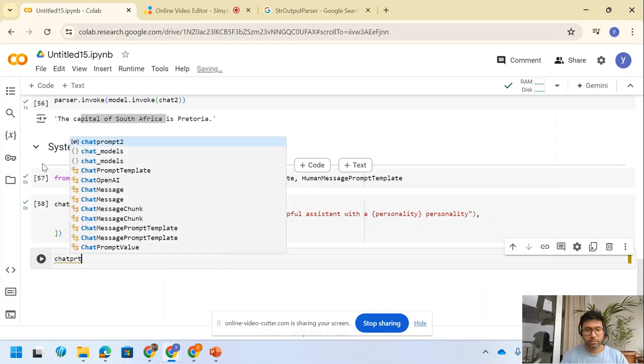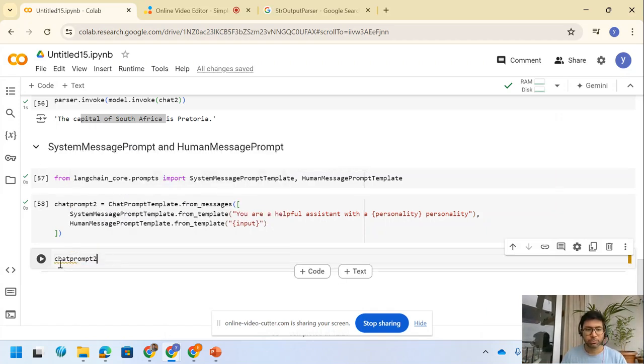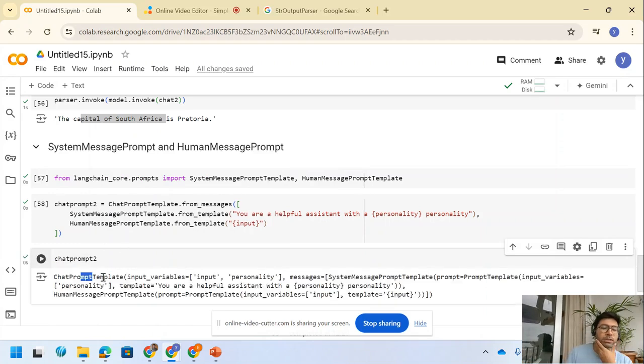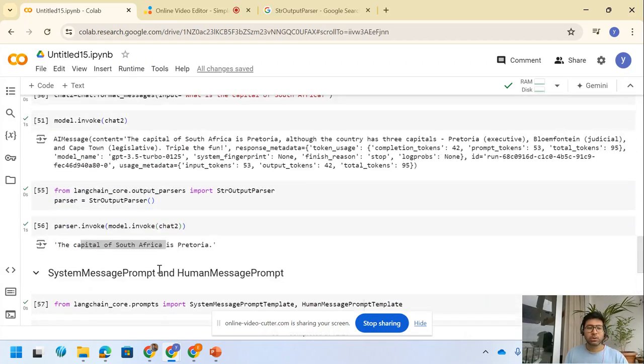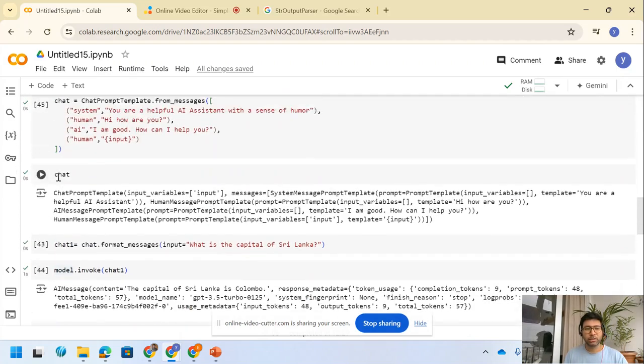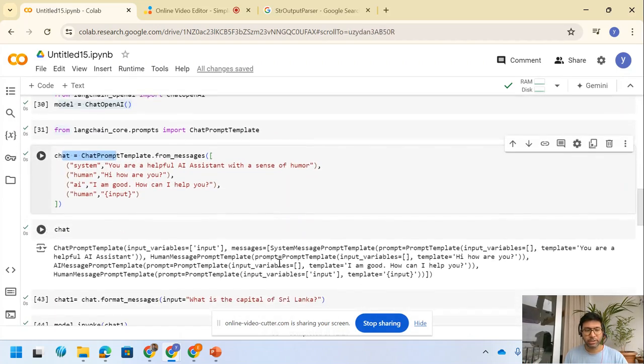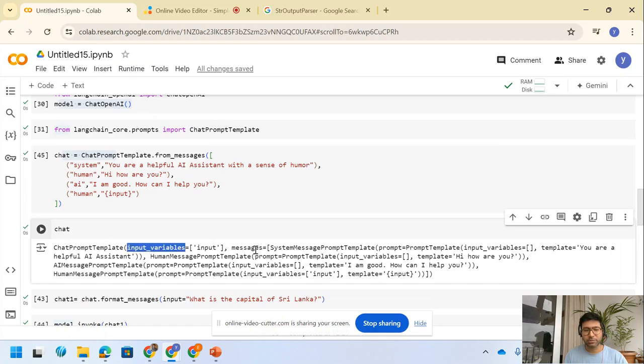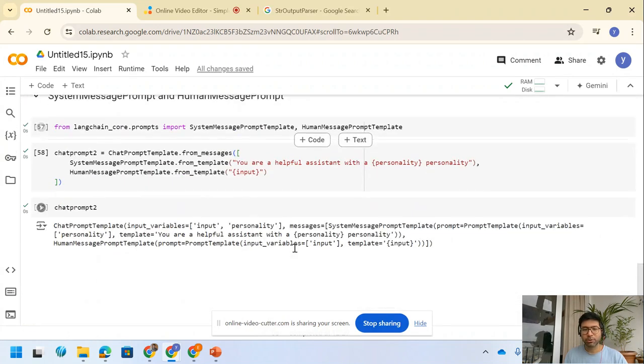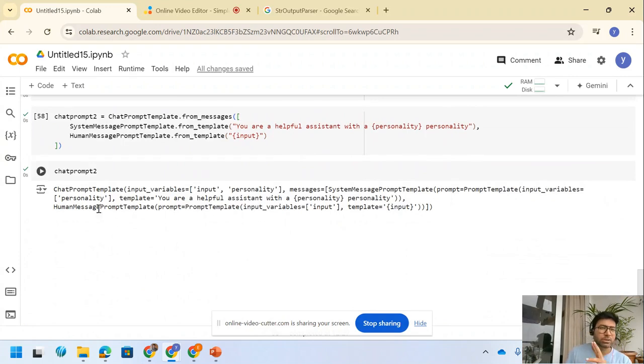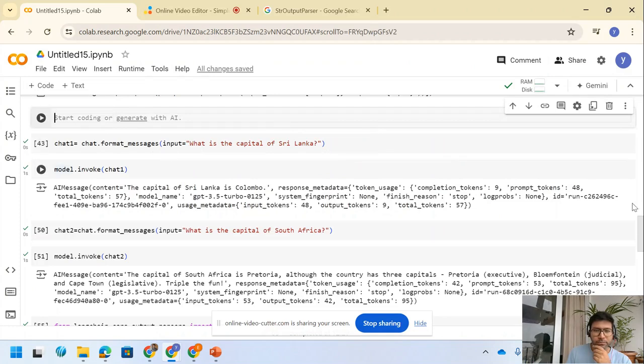Now let's see how this chat prompt template looks. It has input variables, input and personality. It has a system message prompt. So this looks exactly the way our chat was looking, right? It has the input variable, it has the system message prompt template. And the only difference is these are just two different versions of how we can initialize our chat prompt template.